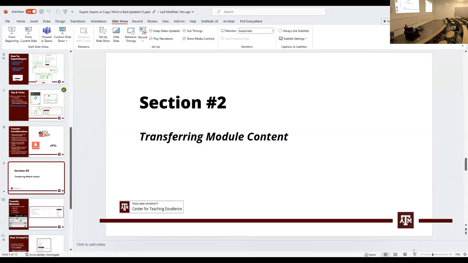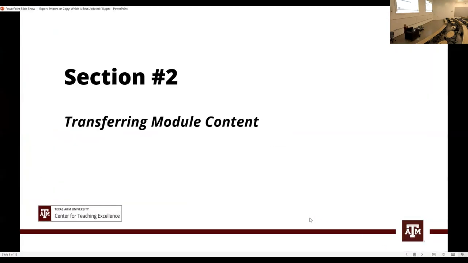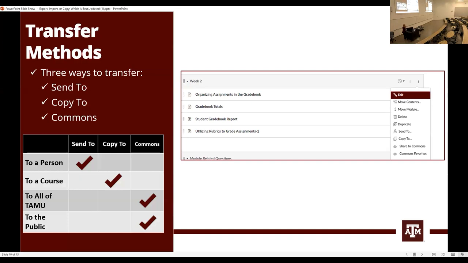All right, so this is the really easy process when you want to transfer individual items within a module, and you want to either send that to someone, copy it to a different place, or just share it with the world, basically. So this is really simple. It's a click of a button in your Canvas course.